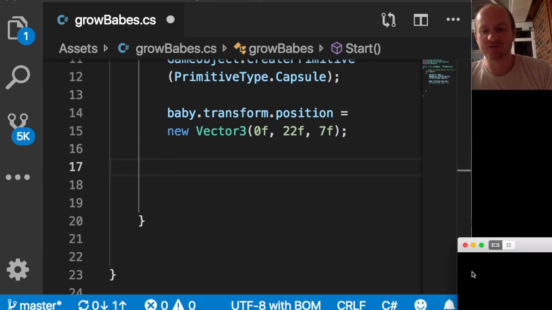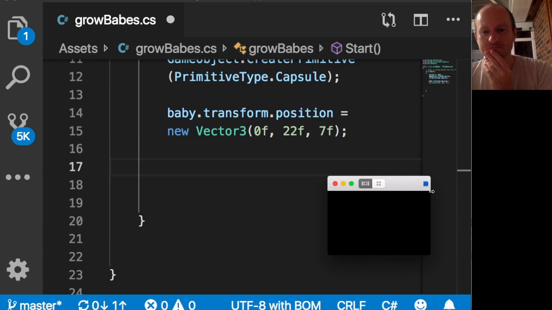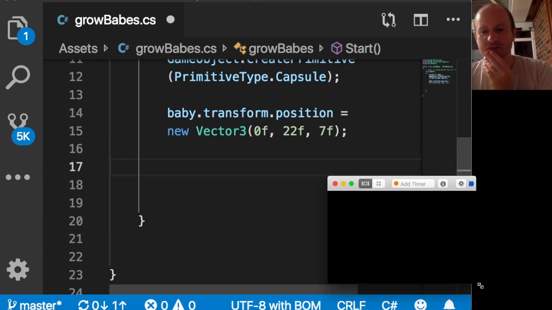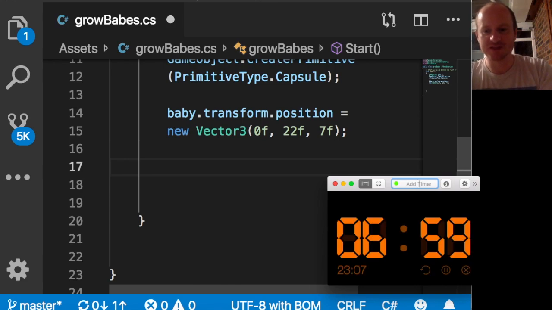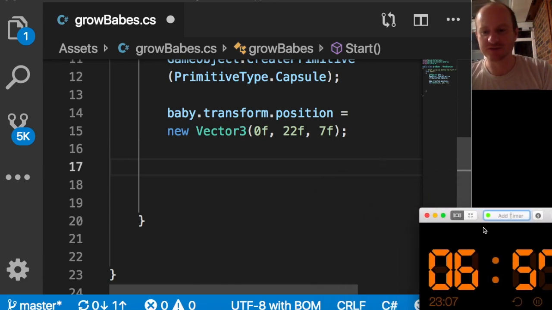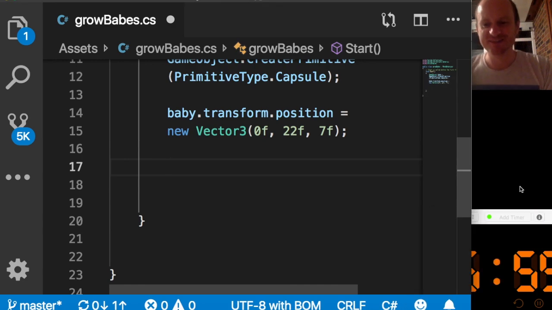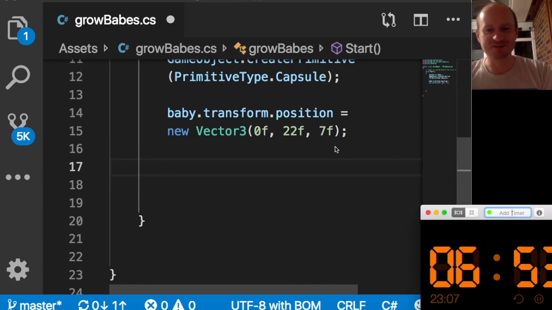I'm going to set myself up with a new timer. Why is my timer blank? How do I add timer? 7 more minutes. Okay, and we're orange this time. So, no longer than 7 more minutes.